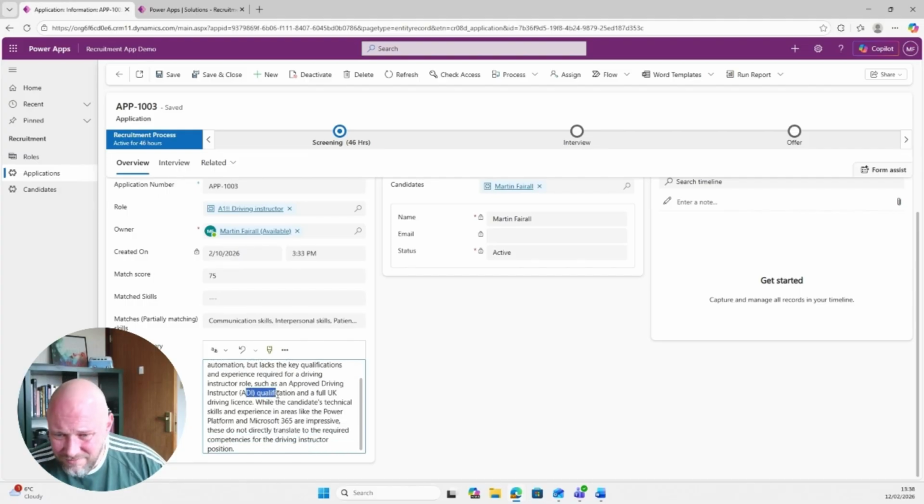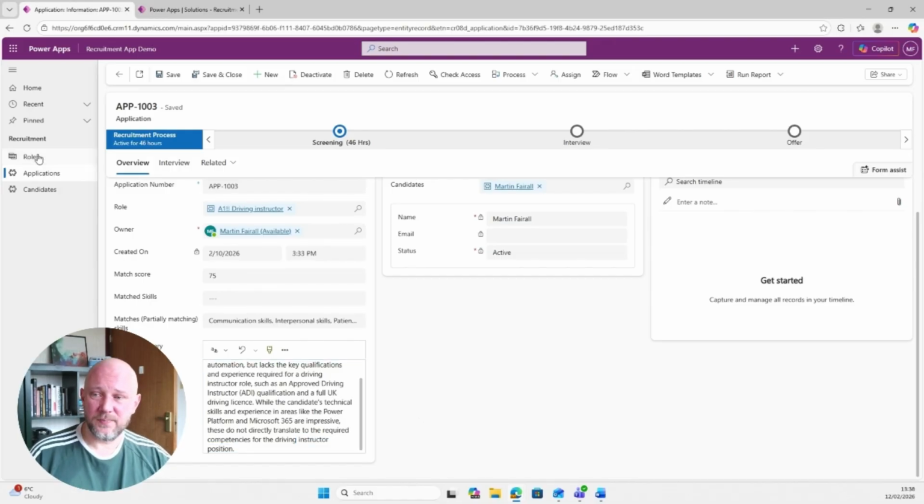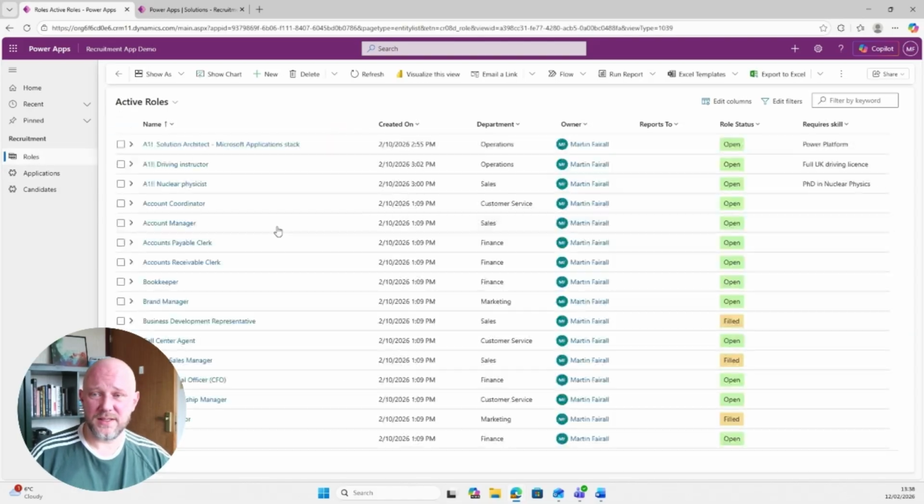They lack this specific skill you need as a driving instructor. Whilst they might be good with Power Automate and Microsoft, they do not meet the competencies for a driving instructor position.